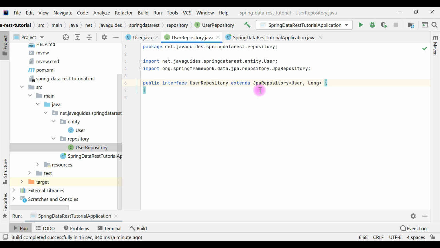We don't have to write a service layer, or a controller layer over here. So that is the beauty of Spring Data REST. It minimizes a lot of code, right? Great.